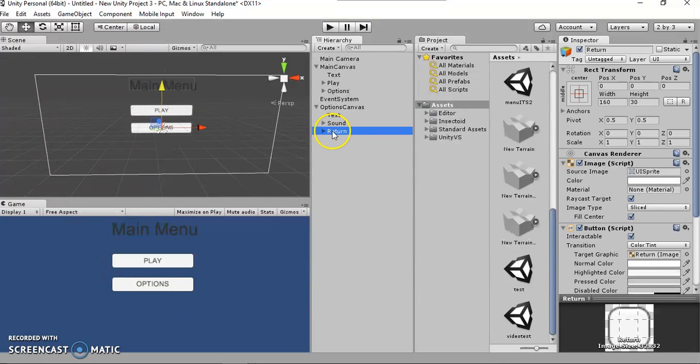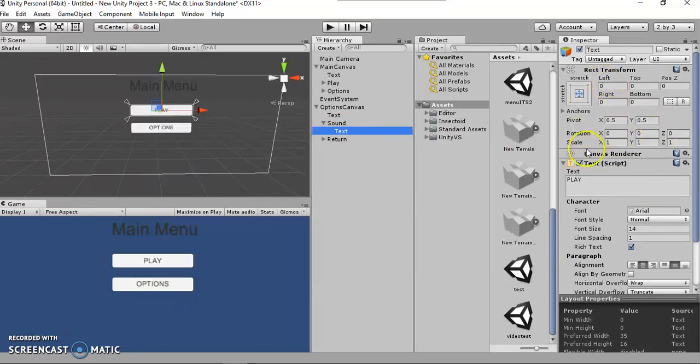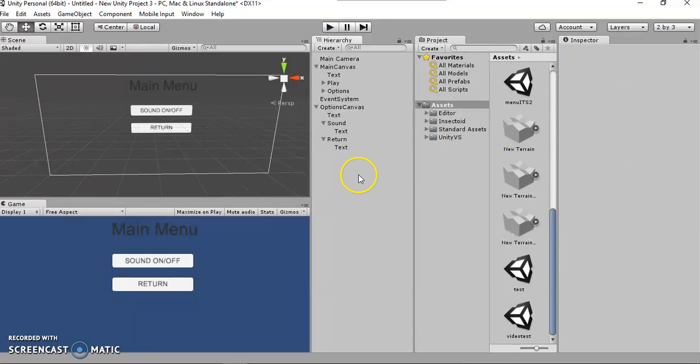So we have changed the text on here, but we haven't actually changed the text on our buttons yet. So over in the inspector window, I'm going to change this to sound on/off. And then my text for the return button, I'm just going to write return or back, whichever you prefer.